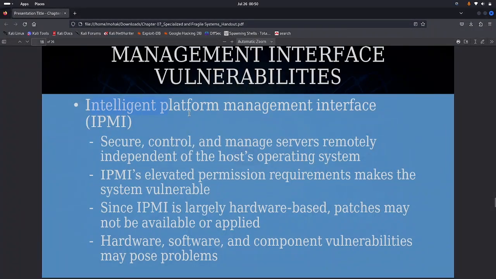Intelligent Platform Management Interface, or IPMI. IPMI is a secure control to manage servers remotely, independent of the host operating system. When you are running a particular application, you can have a particular server for it. The operating system which is running on the servers is pretty much independent of the host operating system. Sometimes we use a type 1 virtualization on it. I already talked about it in the previous video, yesterday.